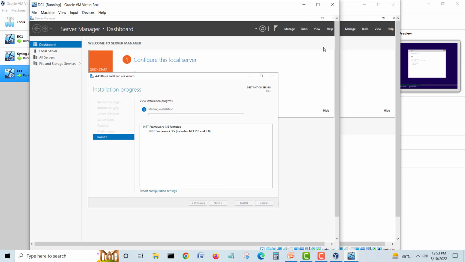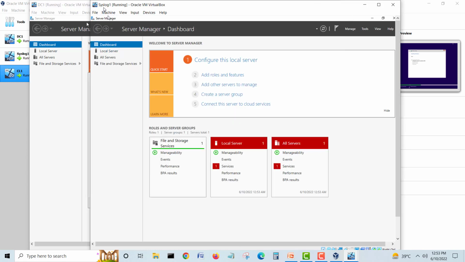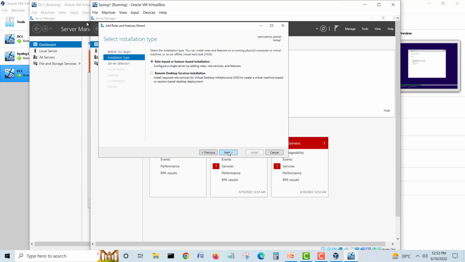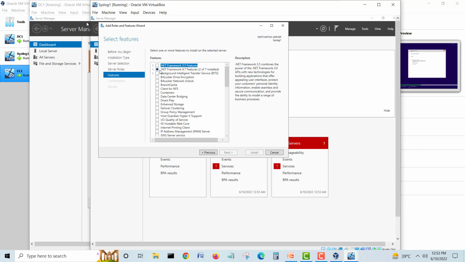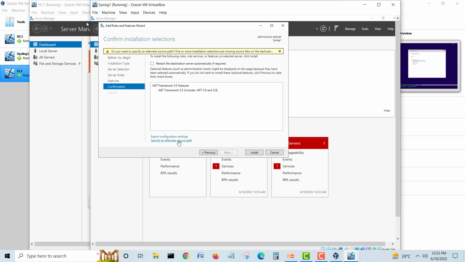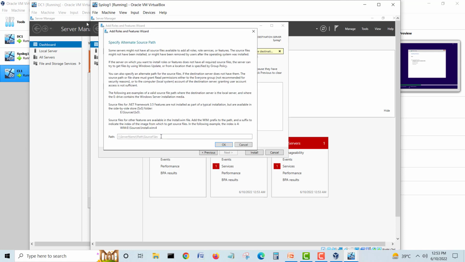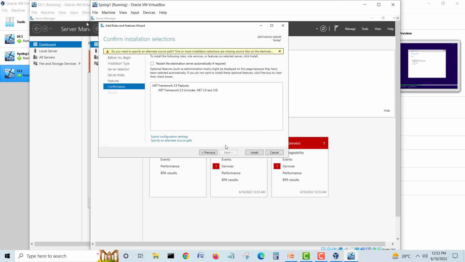Same we will do in our Syslog server. Add and remove feature. Next. Yes, Syslog server, this is the IP. Next. Here is the .NET Framework. Next. Alternate path. Yep, D drive. Sources. SXS is our folder. Okay, hit install.